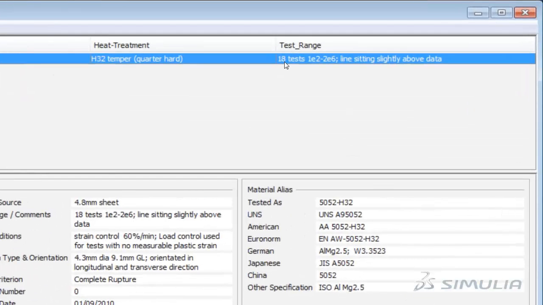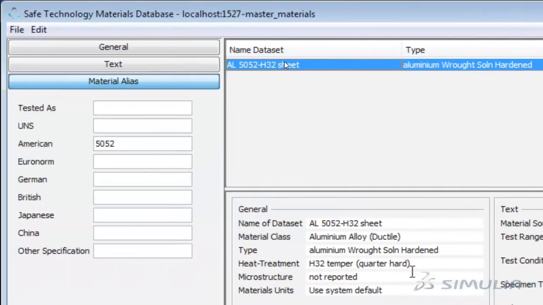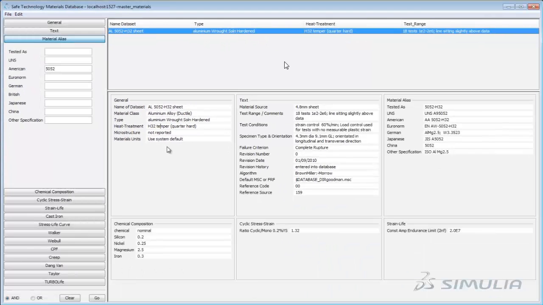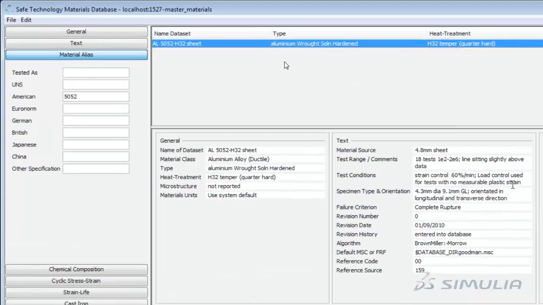Once I go over there, you can see there is this specification number which you will have information about. You will have the information about the heat treatment. You will also have information about the test conditions. So this is all the information which is available from the literature sources which we have put for you in the external material database.